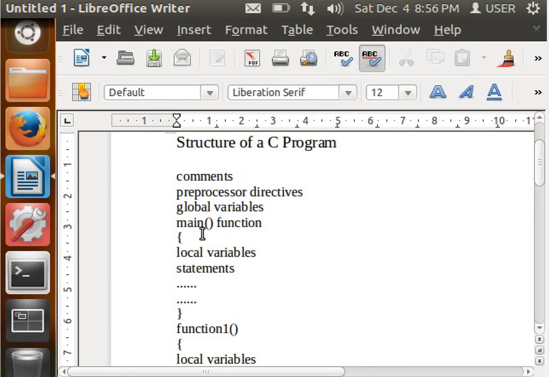In each function we will have some local variables and some statements. The scope of local variables is within that function itself, so we cannot use these variables outside this function. Whatever we declare in the main function, we cannot use in function one. Those are local variables, but we can use global variables in the main function as well as function one. That is the difference between local and global.